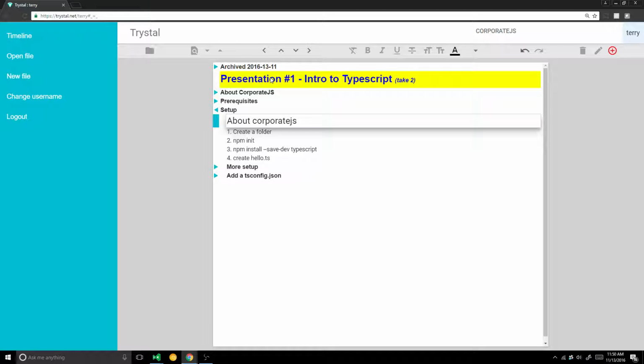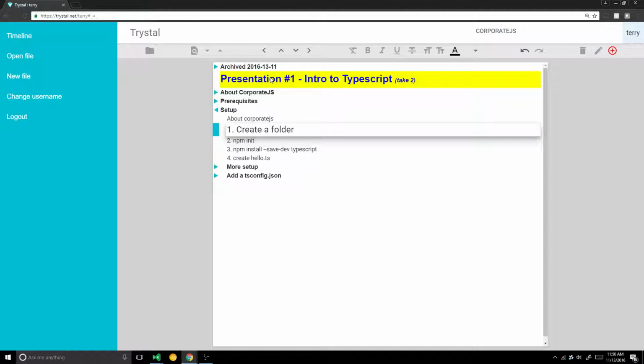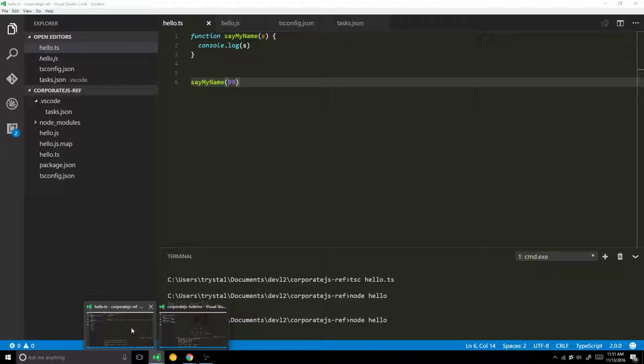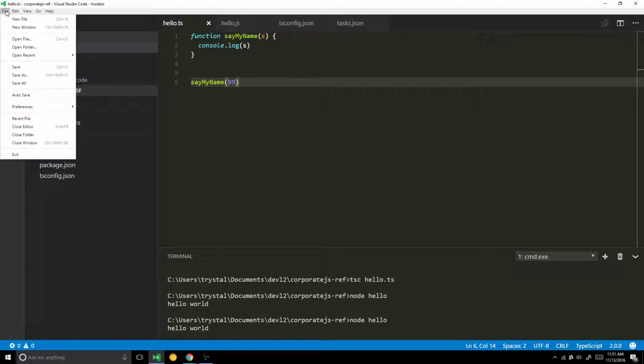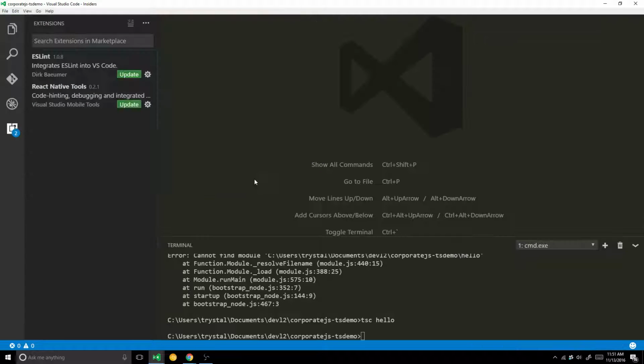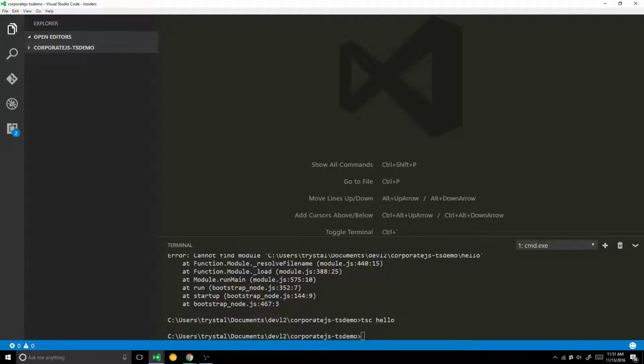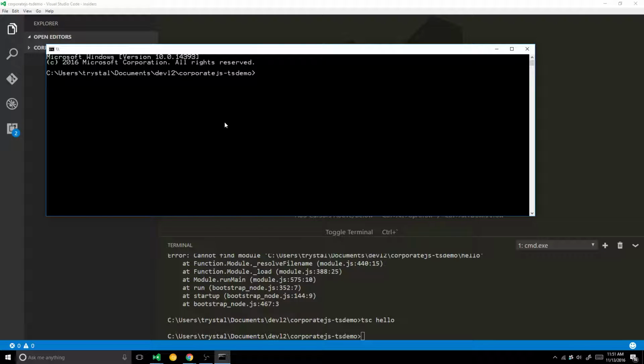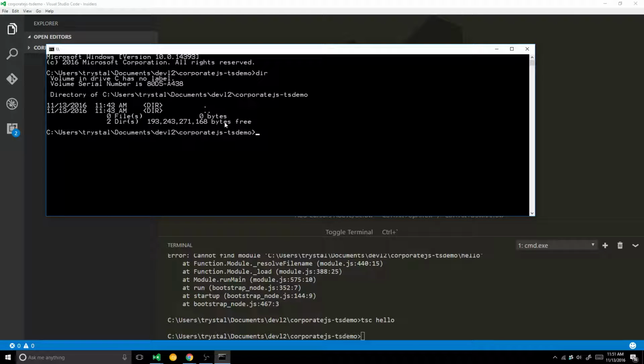So for today, what I'm going to do first now is create a folder in Visual Studio Code. In fact, I've already done that. Call it TS Demo. So right now there's nothing here at all. So if I open up a console and I do a dir, there's nothing here at all.